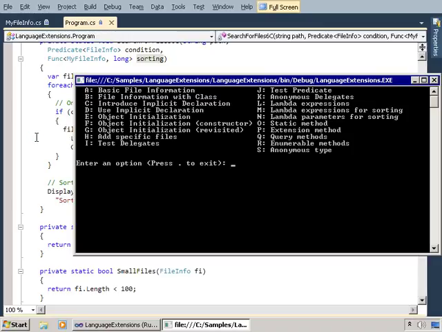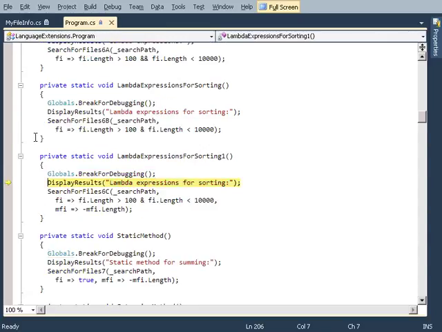Let me run this and look at option N, using lambda parameters for sorting. You'll see here that I'm specifying for SearchForFiles6C a second parameter, which is a lambda expression that identifies my criteria for including a file or not. And here I have a lambda expression which identifies how we want to provide the sorting. This is a Func of myFileInfo, long. It takes in a myFileInfo as its parameter and returns back a long. It returns the negative of the file's length.